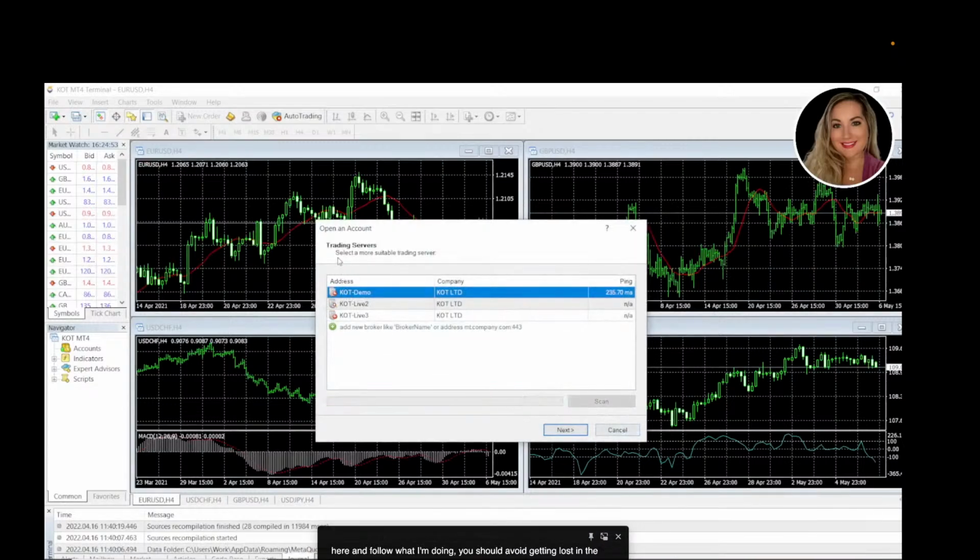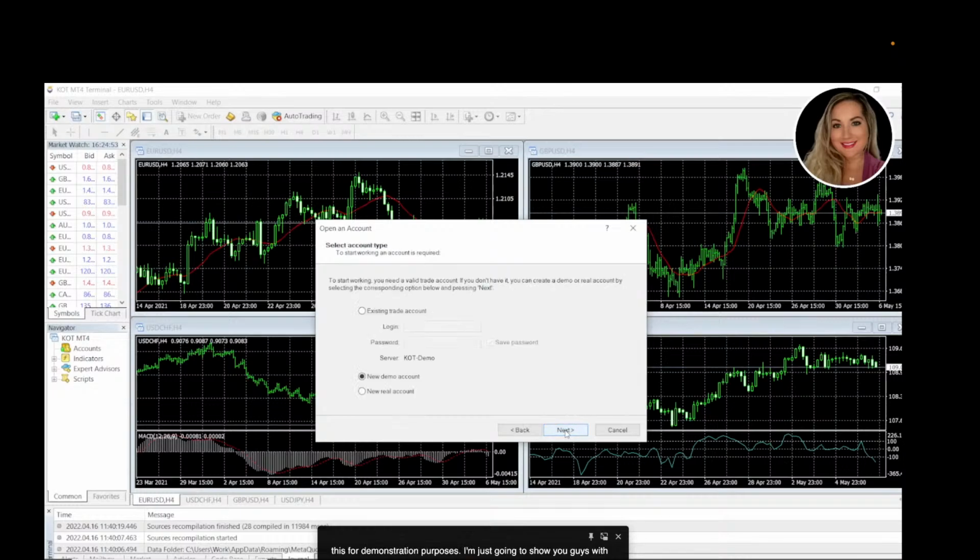And basically this will pop up for you where it has open an account. You can pick which type of account you want. So there's demo, there's live. Because I'm doing this for demonstration purposes, I'm just going to show you guys with a demo account. So we'll click next. And then if you have an existing account, you would click here. So if you already have an account somewhere else, you would click here and add in your credentials. If you want a new demo one, you would click here, and this would be a new real account, meaning you want a live account.